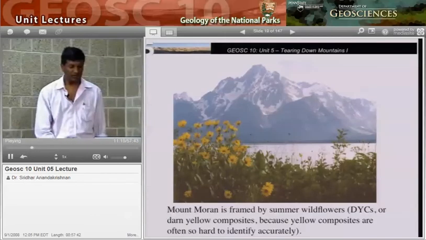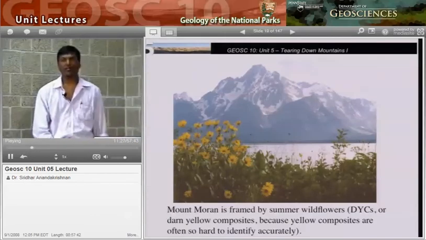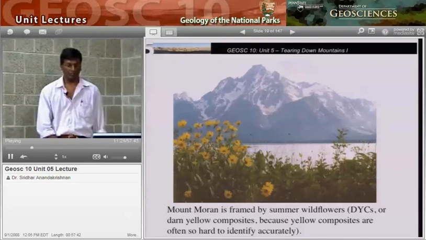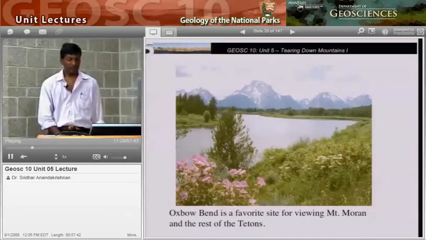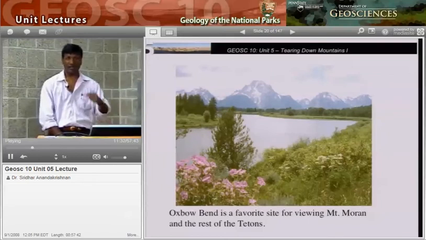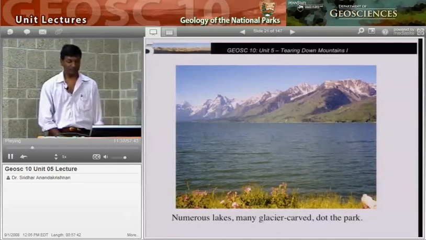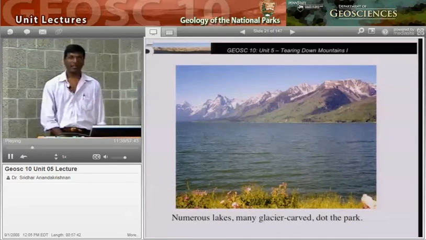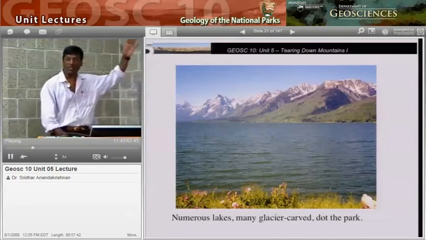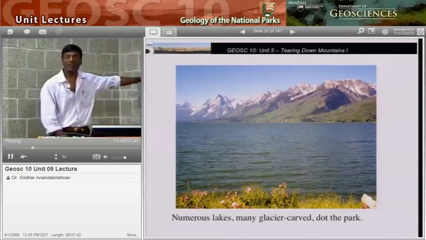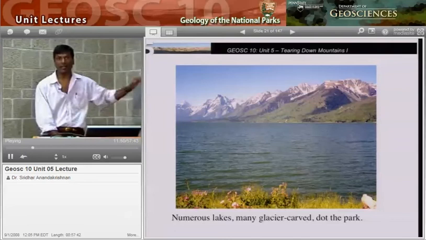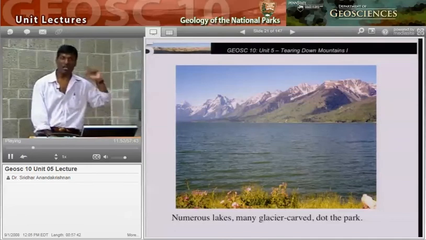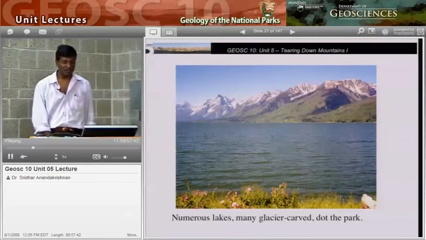Here's a beautiful photograph of Mount Moran with Jackson Lake in the foreground. Another beautiful view of it. As I said, all of these slides are available online. About 20,000 years ago, there used to be a huge glacier that came down from the mountains into the lake and probably carved out that lake, and now that glacier is gone. We'll talk about that in a couple of sessions.